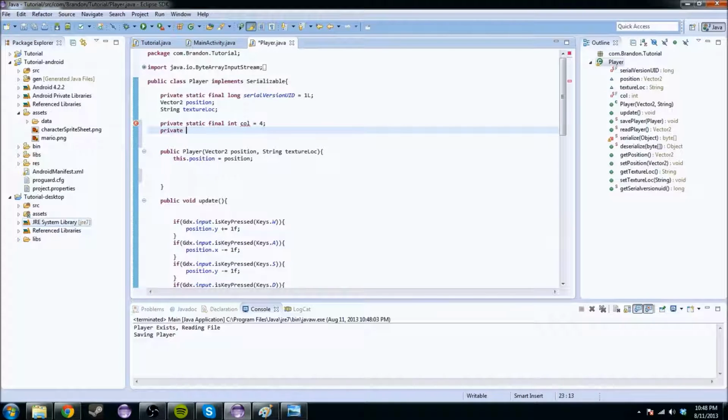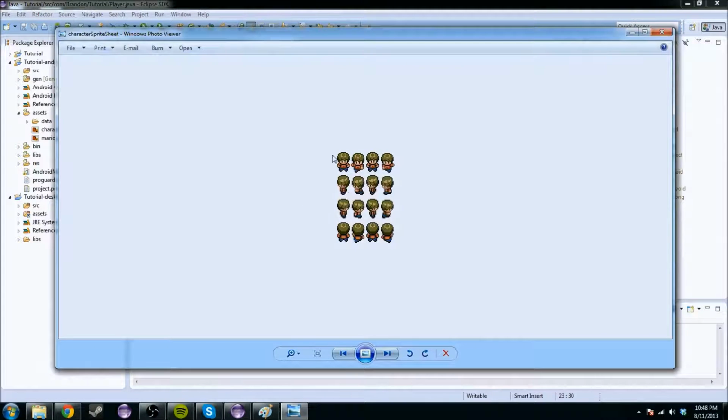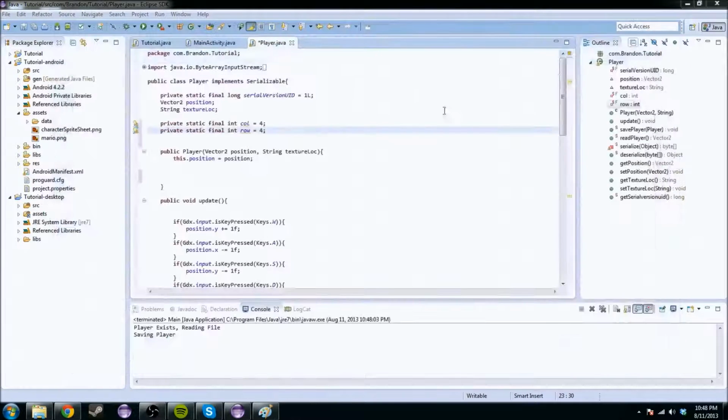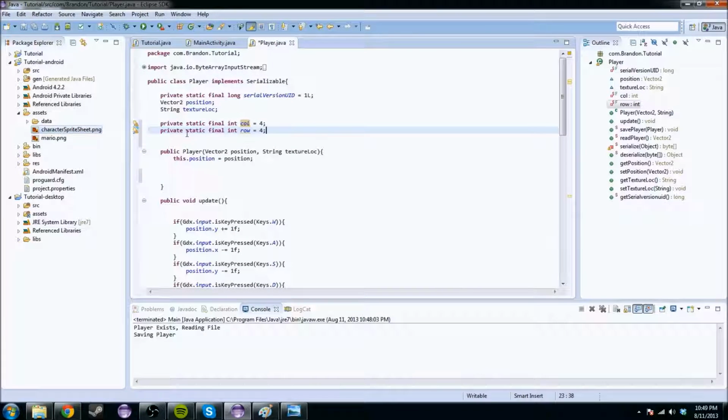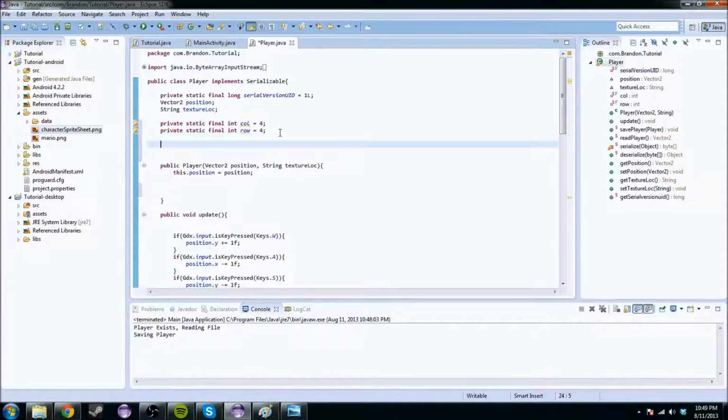This is also going to be another private static final int, and this is going to be row, equal to 4 as well. So this stands for column and this stands for row, obviously. This sprite sheet is 4 by 4. What that basically means is it's just 4 columns and 4 rows that'll hold things. I'll just open that up again. You obviously have this file. I'll put the sprite sheet in the description so we can get that all.